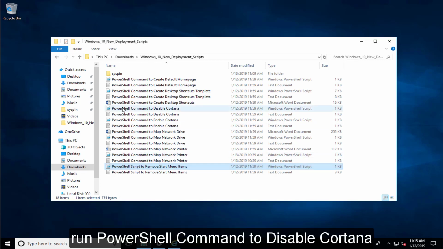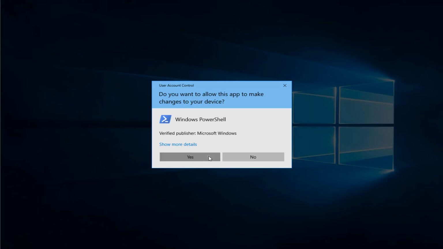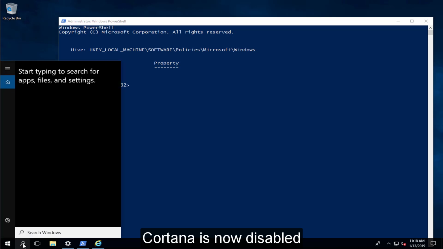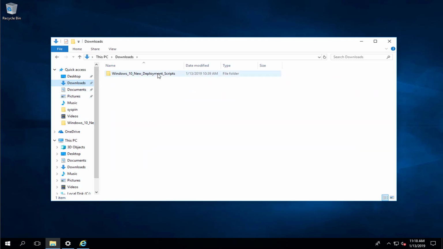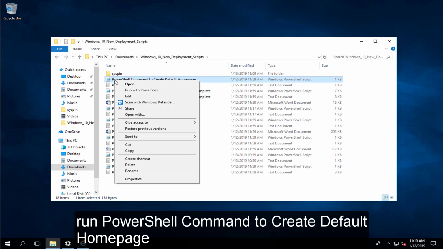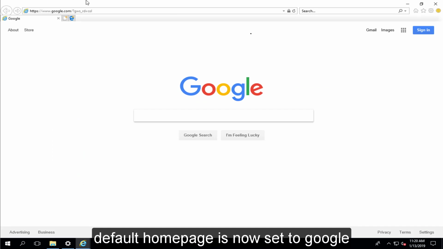Run PowerShell command to disable Cortana. Cortana is now disabled. Run PowerShell command to create default homepage. Default homepage is now set to Google.